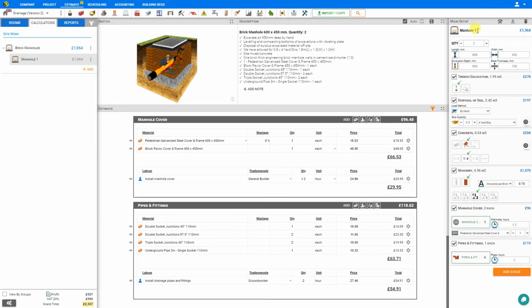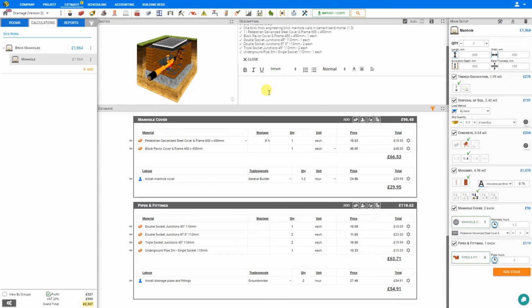Here we can change the title of this module. If we only have 1 manhole anyways, we don't need to number it. And Price a Job automatically generates a well-written description that details the job, equipment, and materials. There's also a space here that we can add notes to, like for example, perhaps the building control officer requires you to go deeper or use a different size. You can make note of that here.